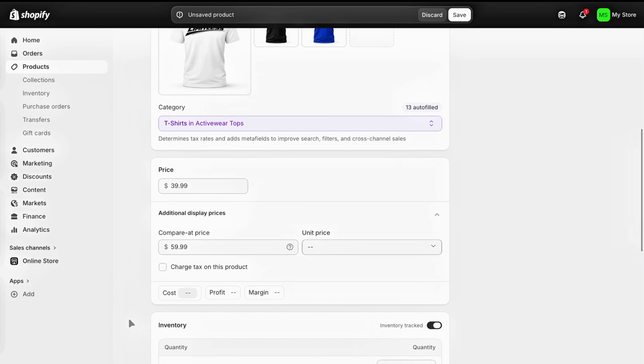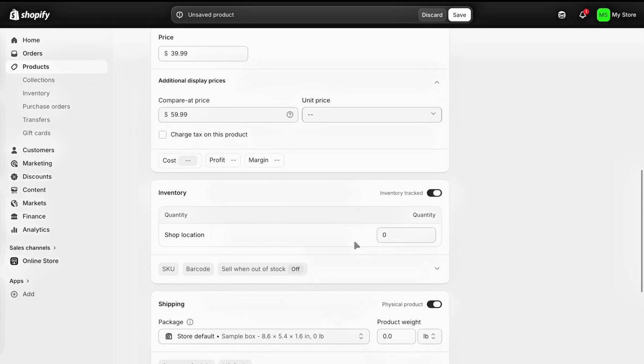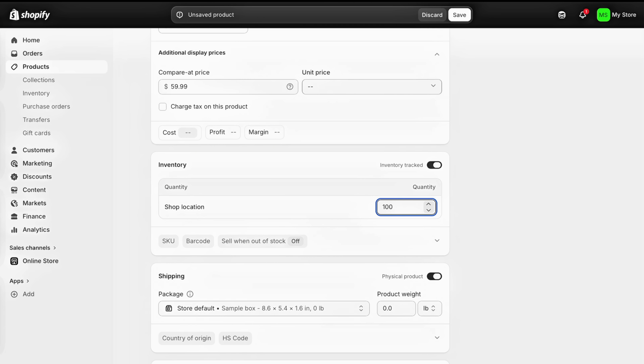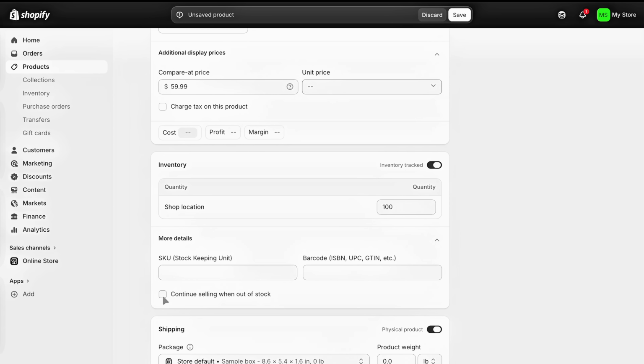In the inventory section, you can enter how many items you have in stock. This helps track your inventory automatically. When the quantity reaches zero, the product will show as sold out, which helps prevent overselling. If you want to continue selling when the product is out of stock, you can enable continue selling when out of stock. You can also add a SKU or barcode if needed.